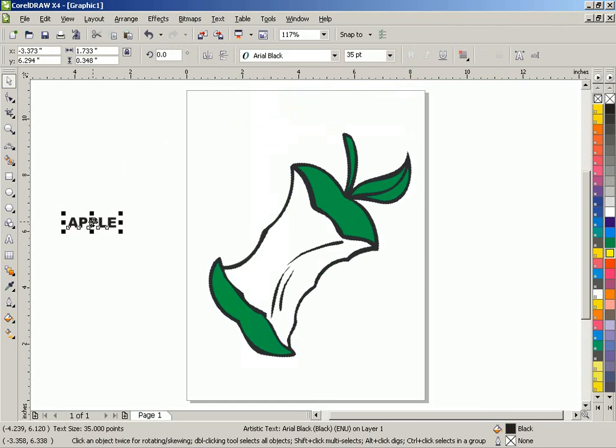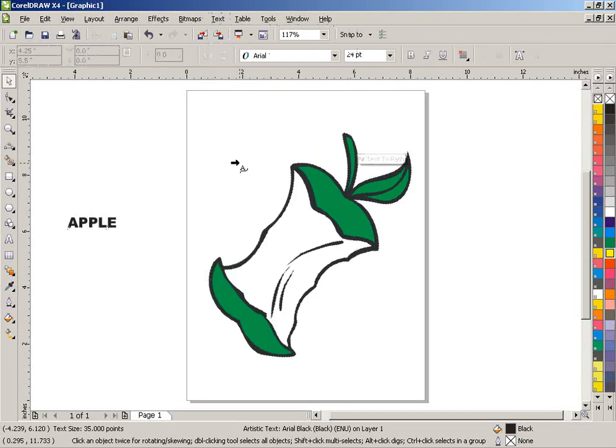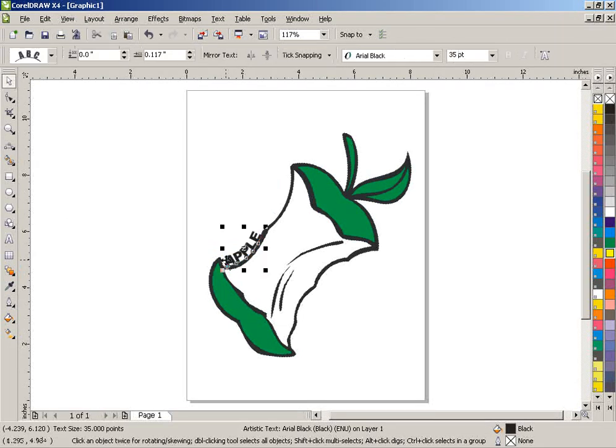Now that we have our text, I'm going to fit it to the path. We do that by going up to the text tool, clicking on text, and fit to path. Now, when I bring my arrow down to the line, you can see the word apple. I can bring it underneath the line, on top of the line, so I can move any way along the line here. That looks pretty good.